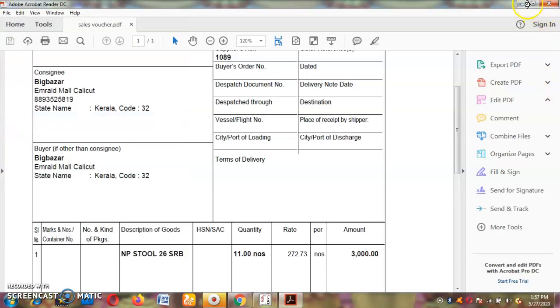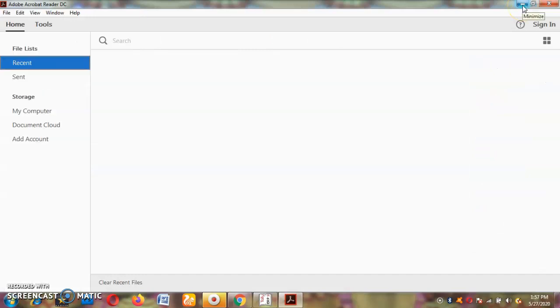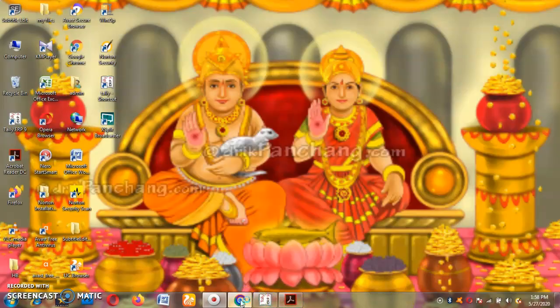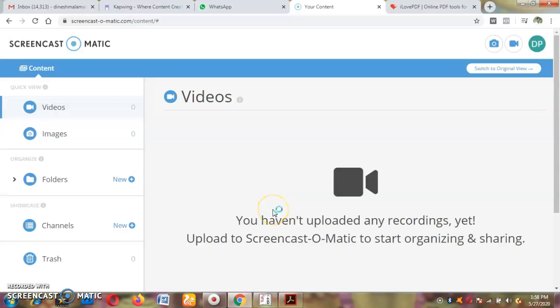Now the next step. Right now you know how to save Tally reports in PDF. Now I want some files which are already in Microsoft Word to be converted into PDF. How can we do this? There is one famous site, called I Love PDF. Here it is, I Love PDF, online PDF tools.